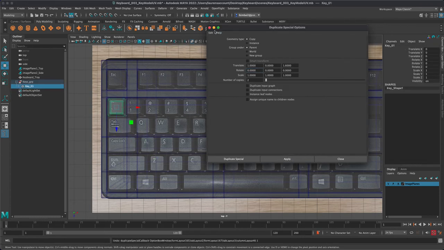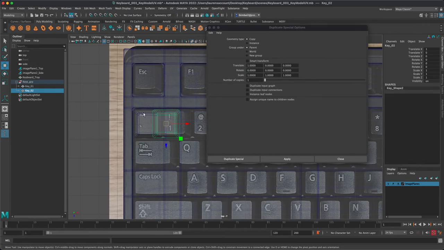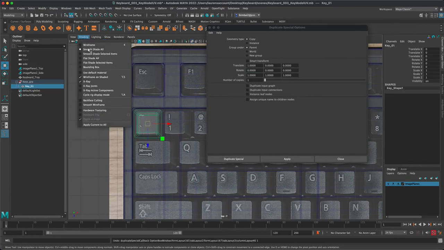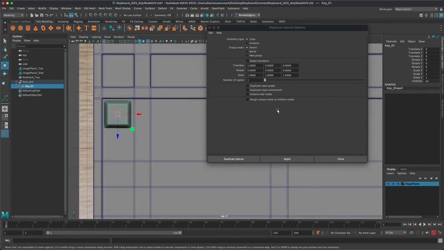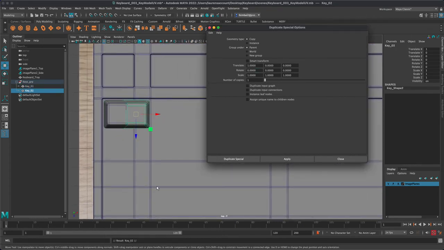What happened? Let me try resetting this tool. There we go. All right, let's try again. Reset tool. Let's go to number of copies, 2. And let's go to translate and type in 1 and press apply. Why is that offsetting? Oh, I see what's happening. I only want 1 copy. I don't want 2 copies. Apply. All right, so now I see that I've got 2 keys. In fact, it'll probably be easier to see if I turn off X-ray. So if I press apply, you can see that it created 2 keys.